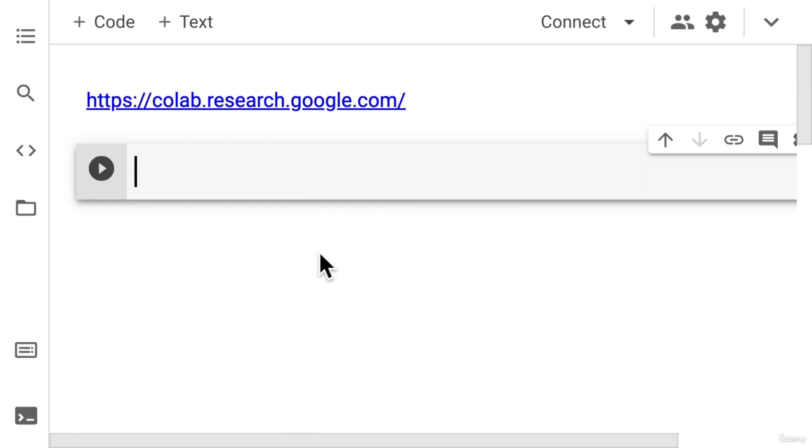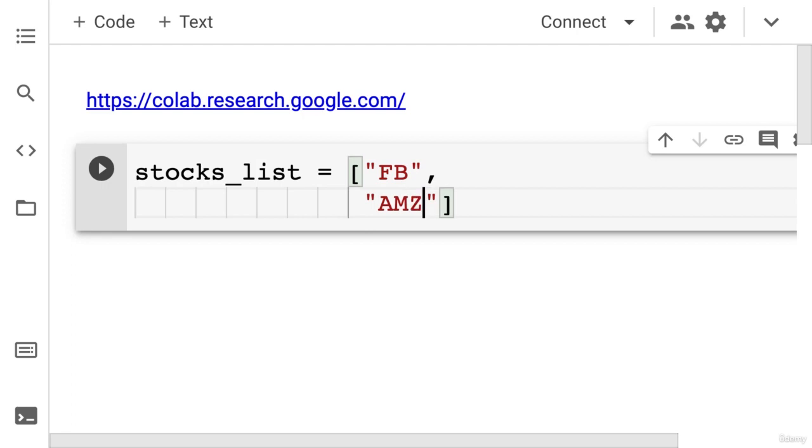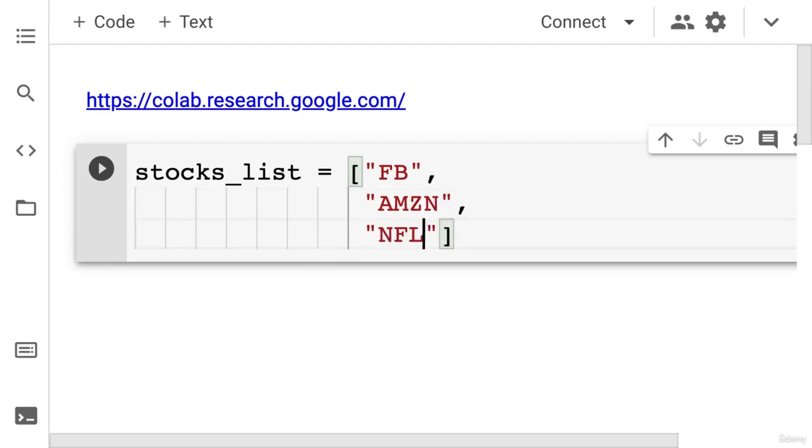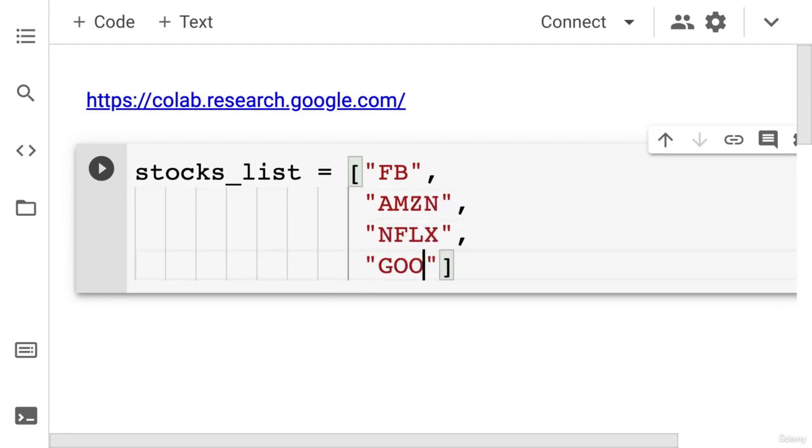All right, so to fetch our data, first let's make a list of all of these stocks that we want to fetch. So I'm going to make here stocks list, and I'm going to create a list or an array of strings, and each of these strings is going to correspond to one of the tickers for the stock that I want. For example, Facebook is FB, and Amazon is AMZN, Netflix is NFLX, and Google is GOOG. All right, so these are the four stocks I am going to be using for this project.